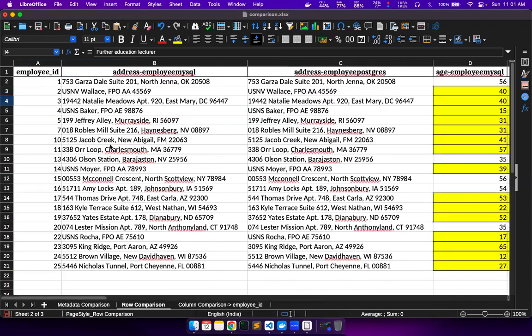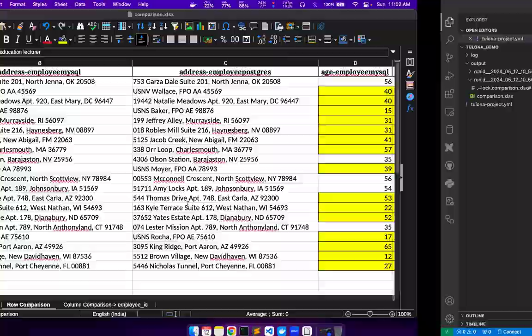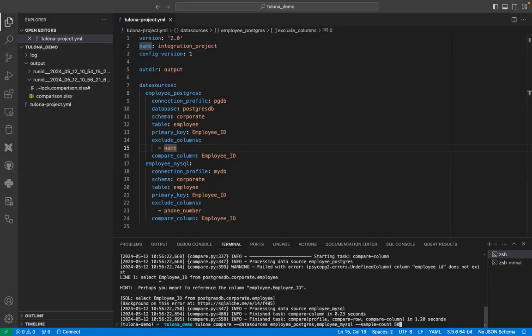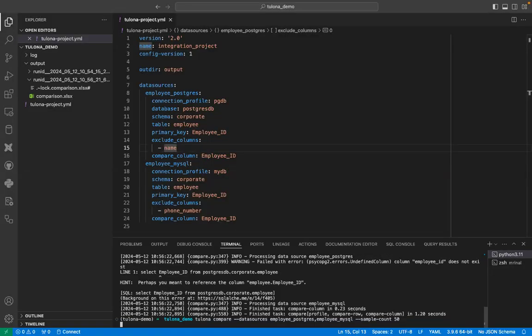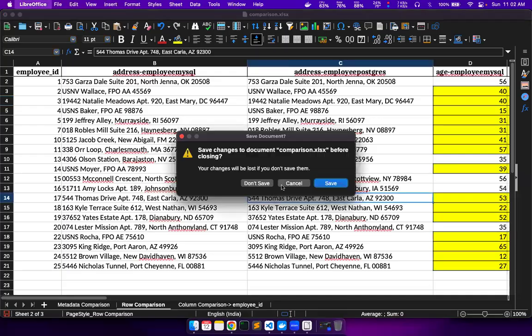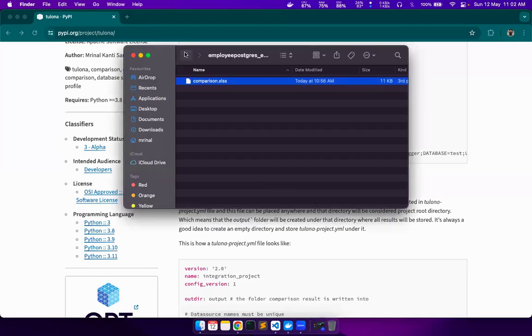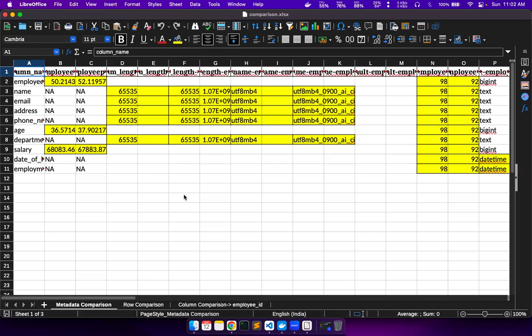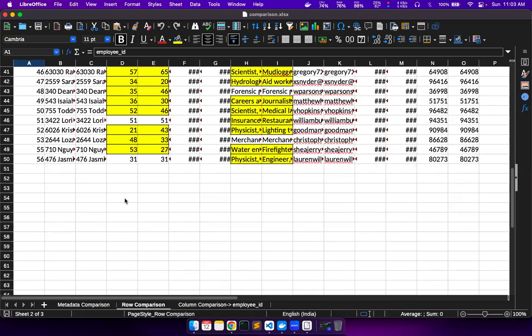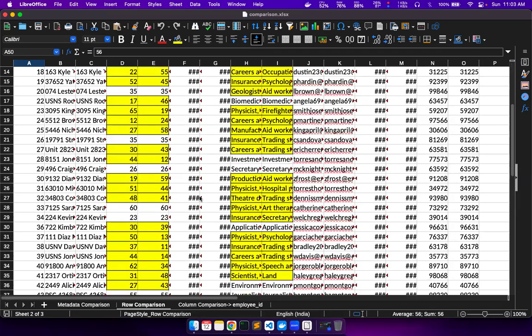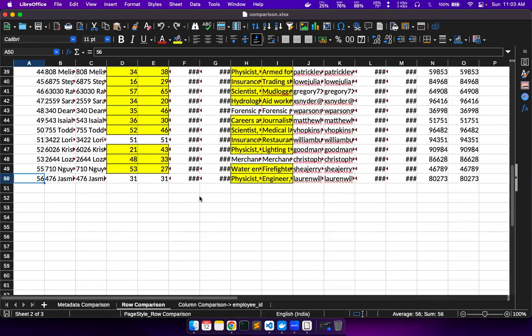Now, by default, Tulona will try to compare 20 rows, but you can override that by using sample count. If you say 50, it will create a report for 50 rows. Okay, we'll close this one and we will look at the last run. This is our last run. The sample count only affects the row comparison. We will see about 50 rows. Okay, so this way you can compare as many rows as you want.